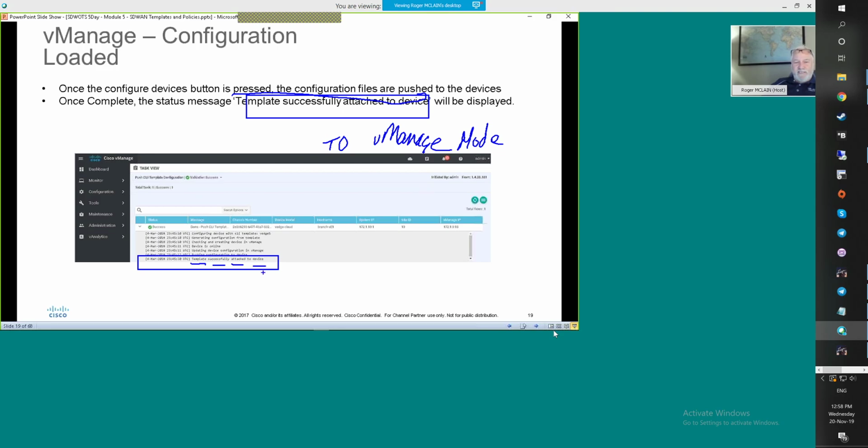Once you see that this is successfully attached to the router, open up an SSH connection to the router. Log into the router. You can still do that. Go into configuration mode. You can still do that. Type in commands. You can still do that. But as soon as you try to commit, it's going to say, nope, not allowed. It's in vManage mode, and therefore any modifications to this router's configuration can only be done in vManage. So when you attach a device template to a router, you change it from CLI mode to vManage mode.